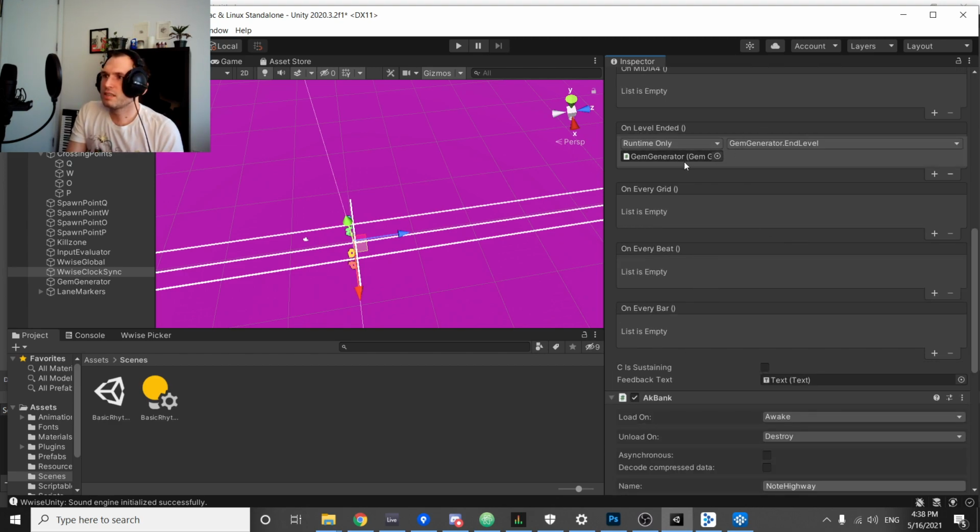Then we have a level ended event. That's pretty self-explanatory. The other things that are going to be nice if we want to spice things up with some animations are on every grid, on every beat, and on every bar. So on every grid is flexible. This could be every 16th note. It could be, oh, you know what?